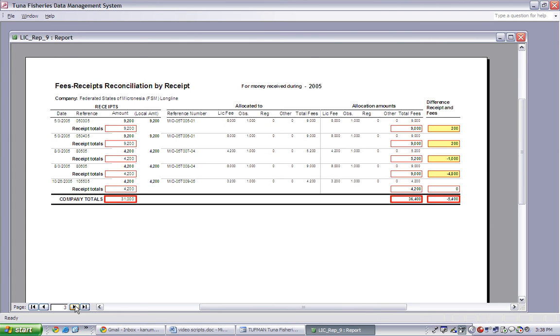This report should be produced at least once a month and any discrepancies investigated and rectified. That concludes this lesson.